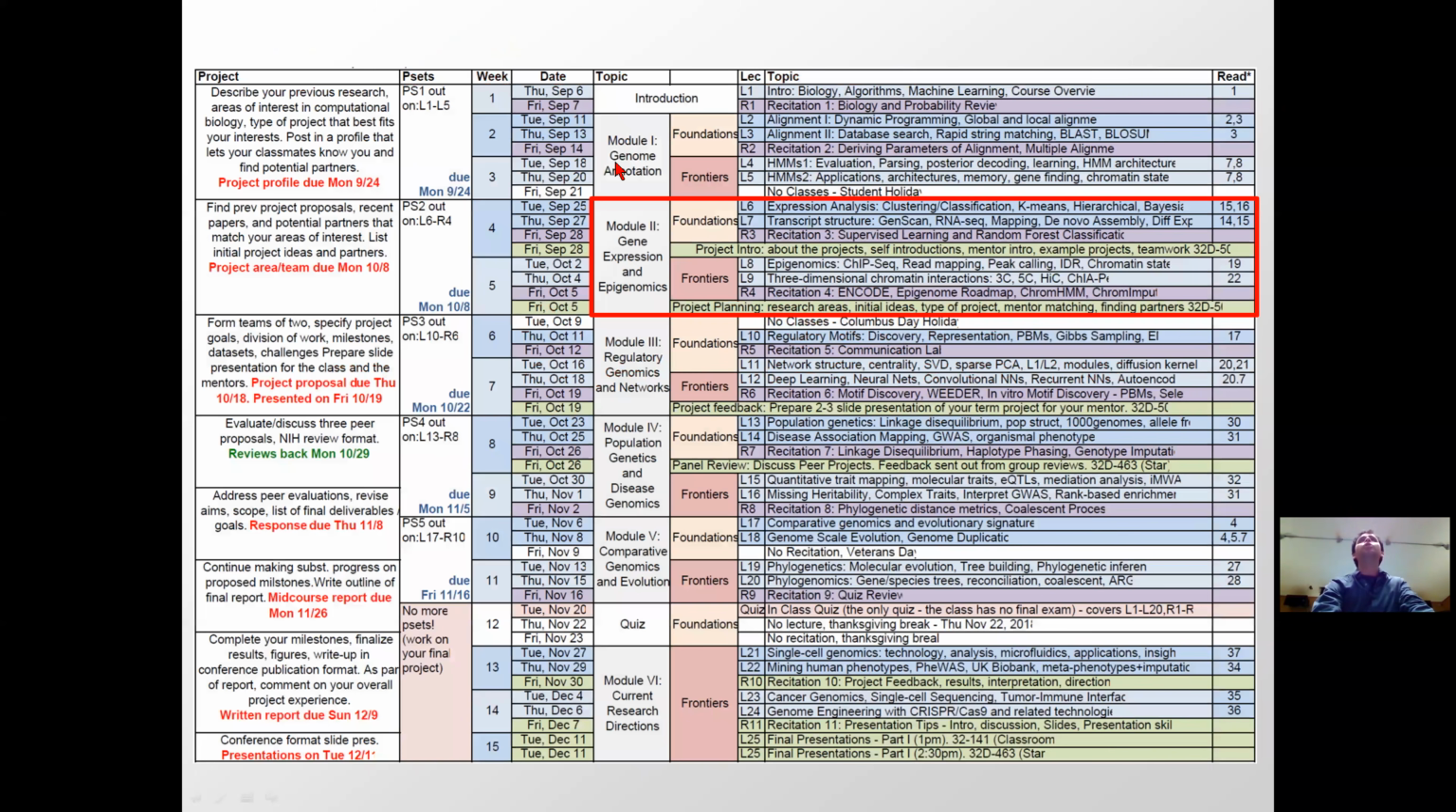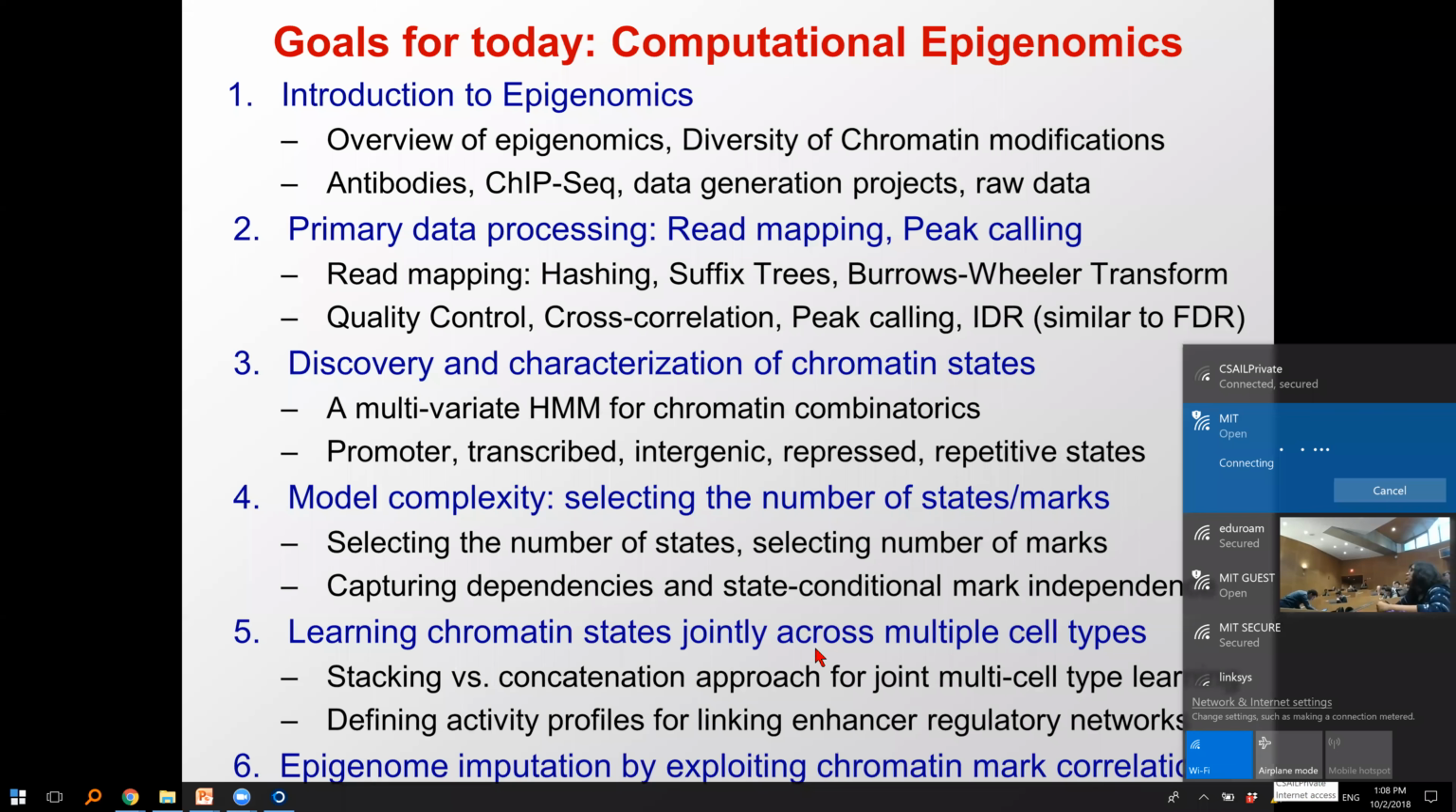Basically, what is the epigenome? Quick overview of the diversity of chromatin modifications, antibodies, how to carry out ChIP-Seq, and then a lot of the sort of primary data processing. How do we deal with epigenomic data? How do we map reads? How do we call peaks? And then higher level interpretation.